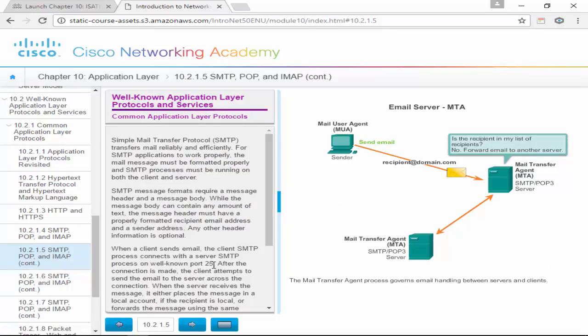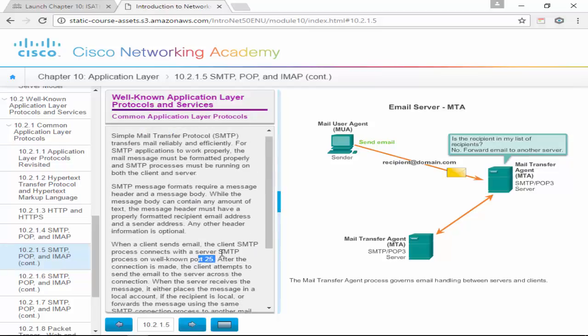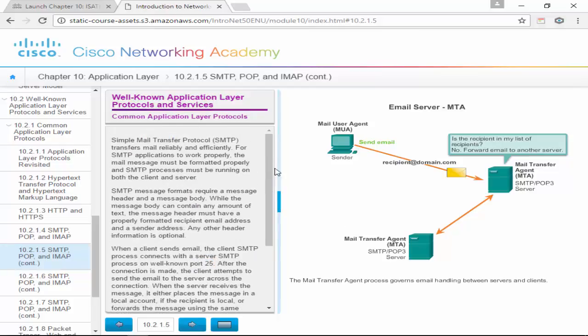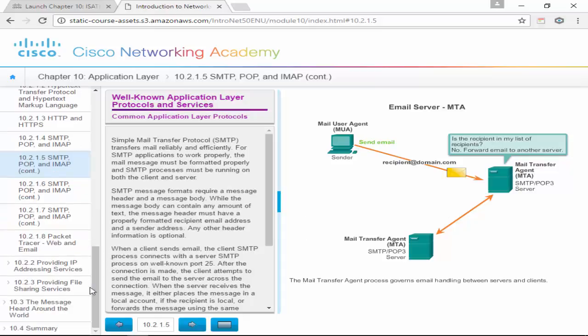Make sure you learn these port numbers. SMTP is port 25. You'll be tested on port numbers throughout your life, so just start memorizing them. HTTP is 80. There should be port numbers at the end of this somewhere, or look them up on Wikipedia, probably the best.